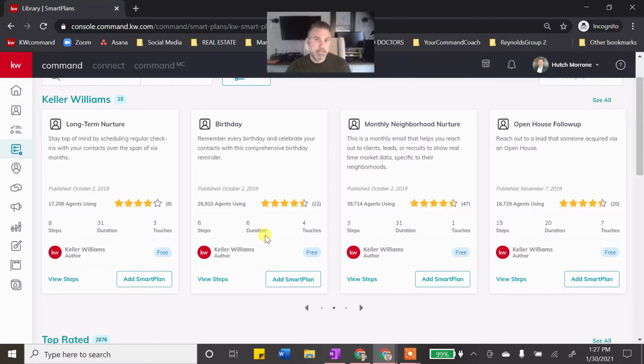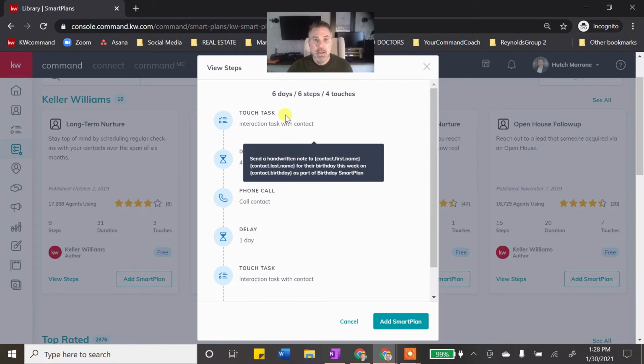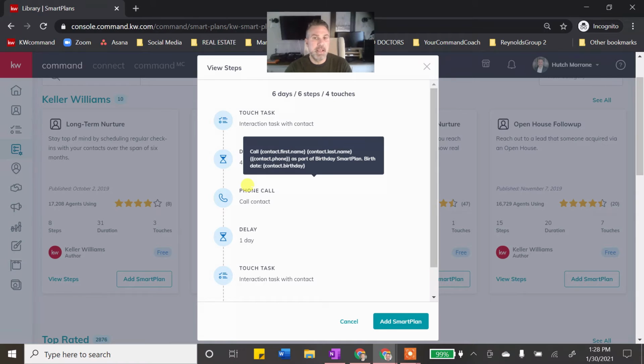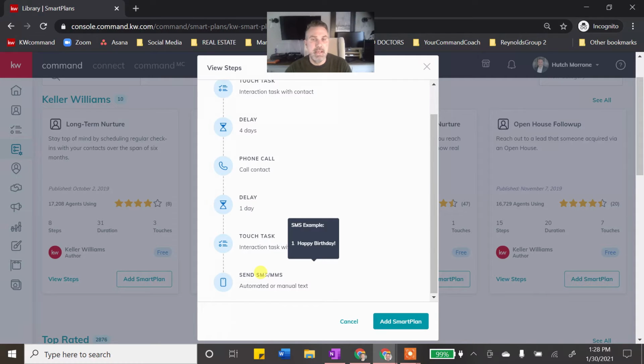If you want to preview a smart plan, you go here to view steps and it pulls up the steps, right? What's a touch task? Well, that is something that touches the person in your relationship bank, but usually it's something that has to be manually executed. This would be send a birthday card or a handwritten note along those lines. Then the delay, obviously it waits 4 days, and then it reminds you to make a phone call. And there's a 1-day delay, and there's another touch task, and in this case it is social media. Put up a social media post, and then there is an automatic text message that goes out.